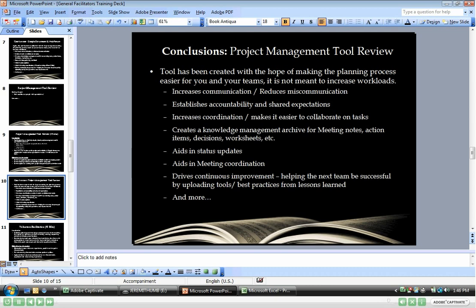It aids in your status updates and your meeting coordination, and driving continuous improvement, being able to, at the end of the day, say here's everything we did, here's the items where we really got stuck, and be able to share that with future planning groups.